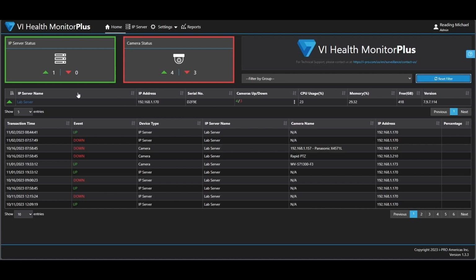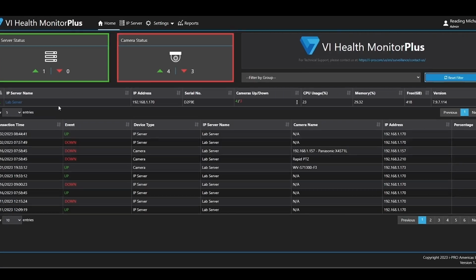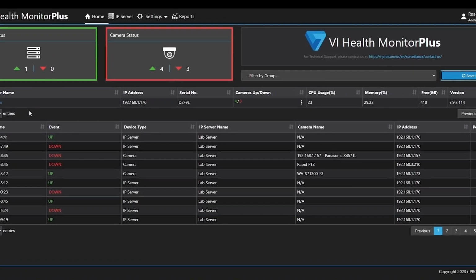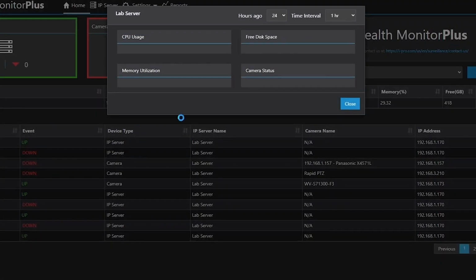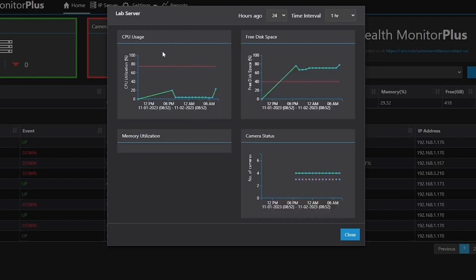Below that are all the different IP server instances that are connected. Again, if we filter by group, this list would go up and down. If I click on the actual name of the server, it's going to bring up a panel that's going to look at the status information for that machine. We can see what the CPU utilization has looked like over time. The red line at the top indicates the alarm level.